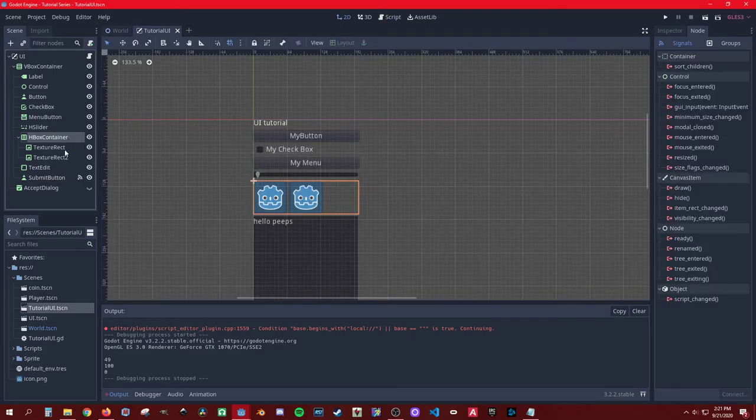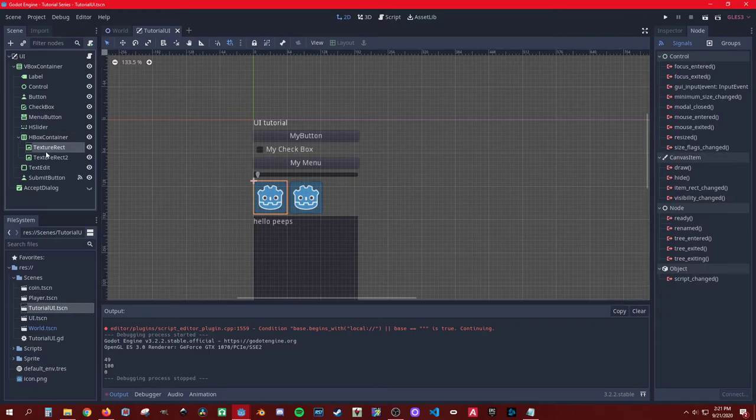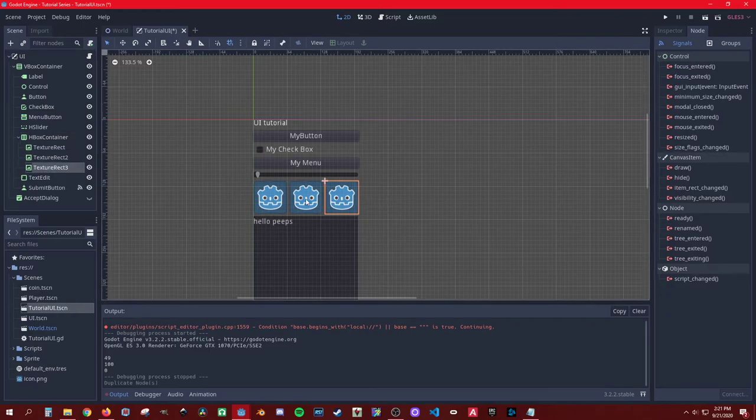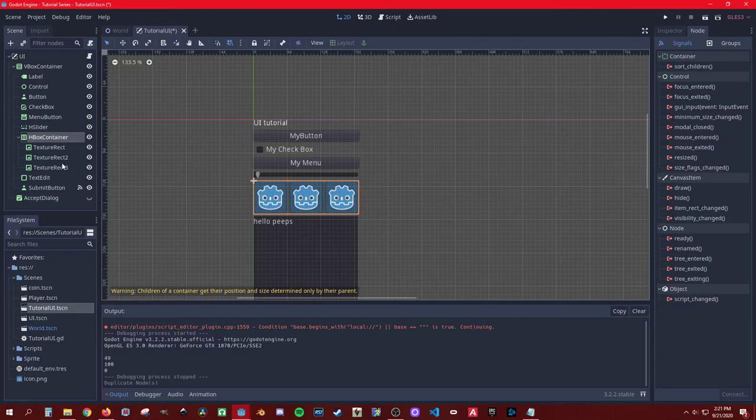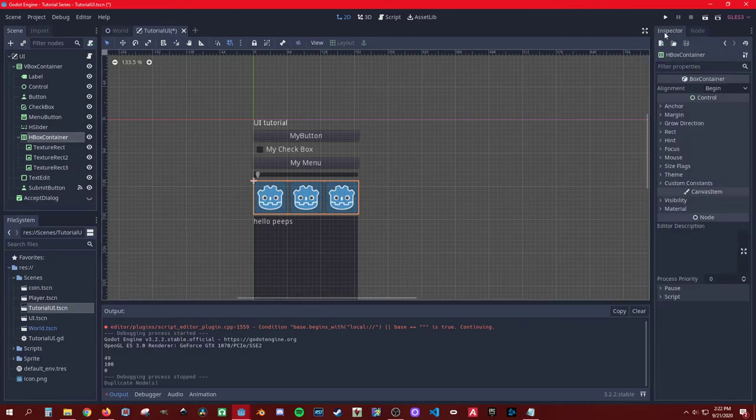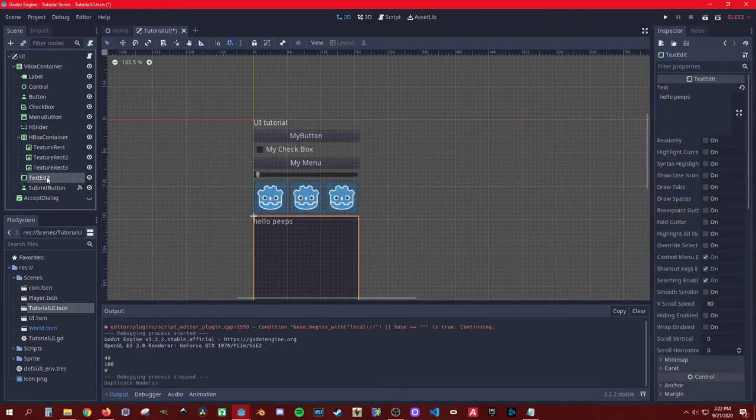As I was saying, the HBox slider pretty much lines everything up horizontally. You could duplicate this, there you go. It just brings it to the right. You could always mess with some UI options here, but I don't want to mess with all of those for now. So edit text is pretty straightforward.